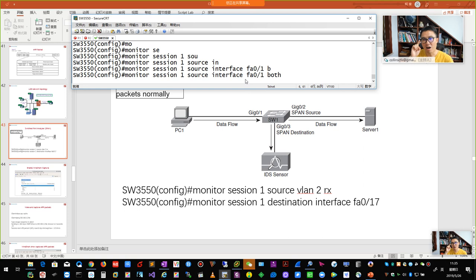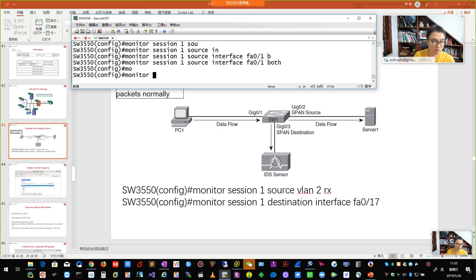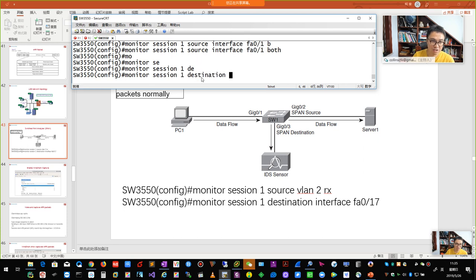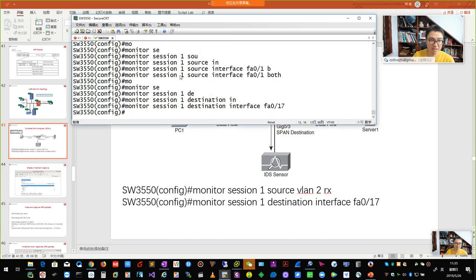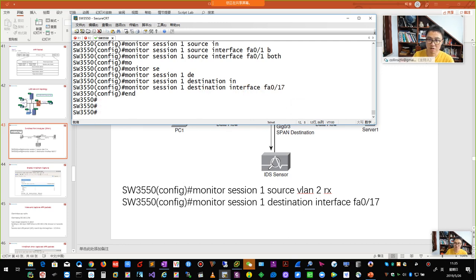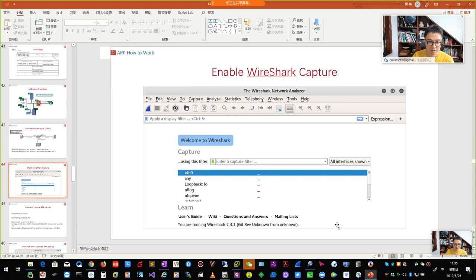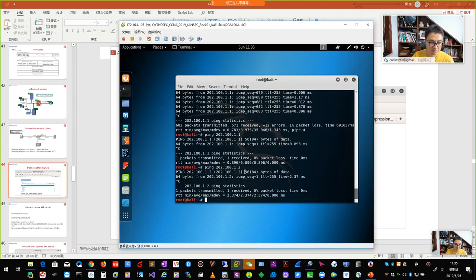I want to capture R1 traffic, the R1 interface, both, in monitor session 1. The ID must match, source and destination interface. Config finished. Let me look at the capture.